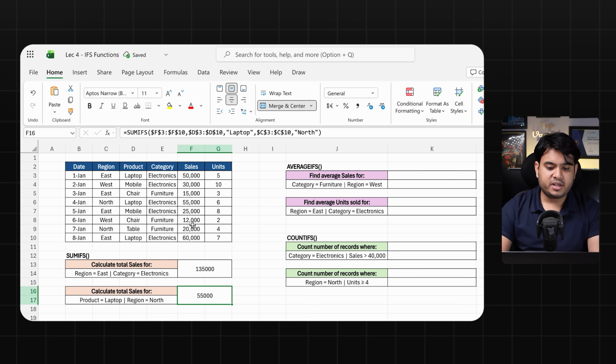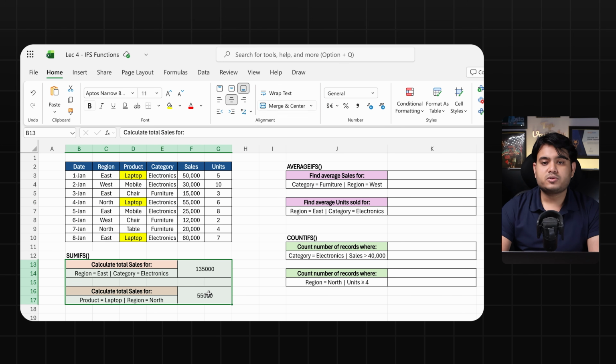You can verify your answer here. We are asking for laptop, so these three are the products where there is a laptop, and they're asking for North, so this is North. Only 55,000 will be the answer, because only in North is laptop present once and it is showing 55,000. So this is the use of the SUMIFS function.